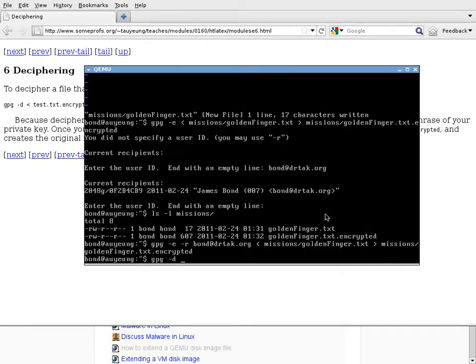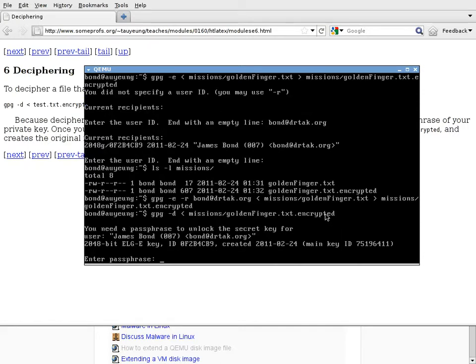gpg -d. In this case, we have missions.goldenfinger.txt.encrypted, and this time I will just show it on the screen itself, because the file is so short, it doesn't really matter. So I won't redirect the output to a file. I press the enter key.